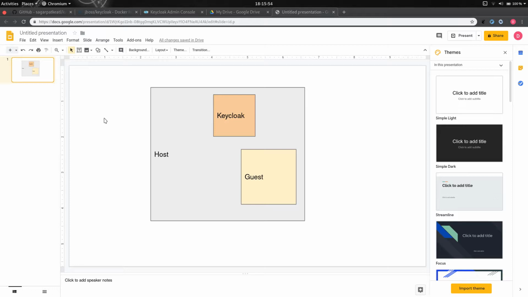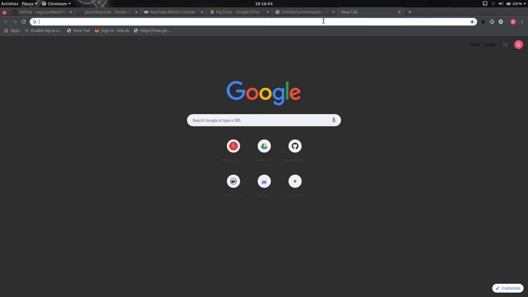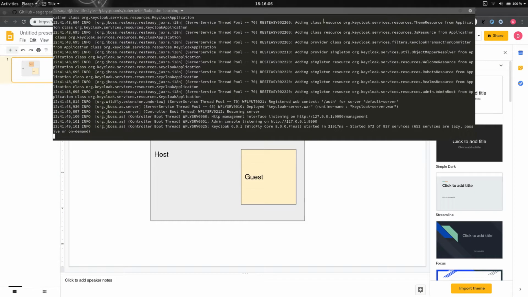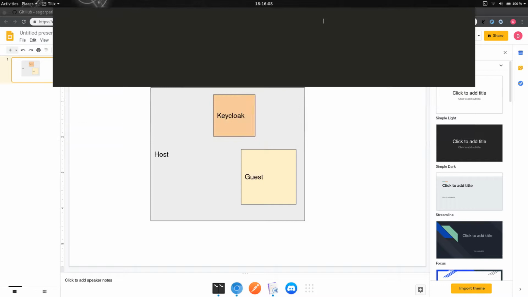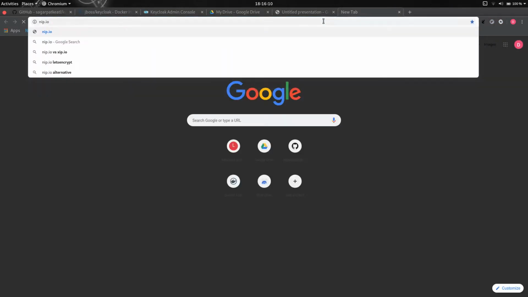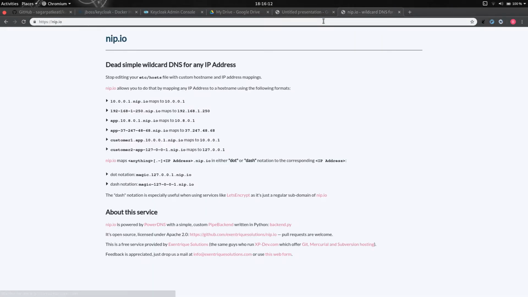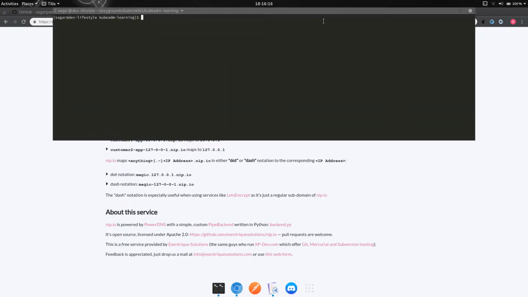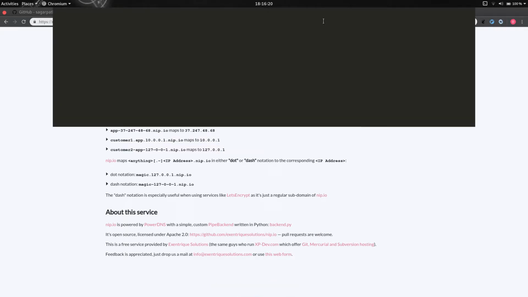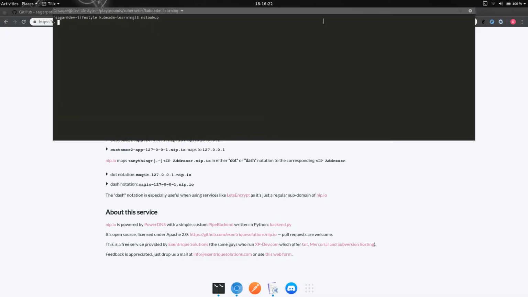The other thing is when we are generating an SSL certificate, we have to give the IP address name or the domain name for which that certificate has been generated. And in order to do that, since I don't have my own domain name, I'm going to use nip.io. So nip.io is an open DNS server.